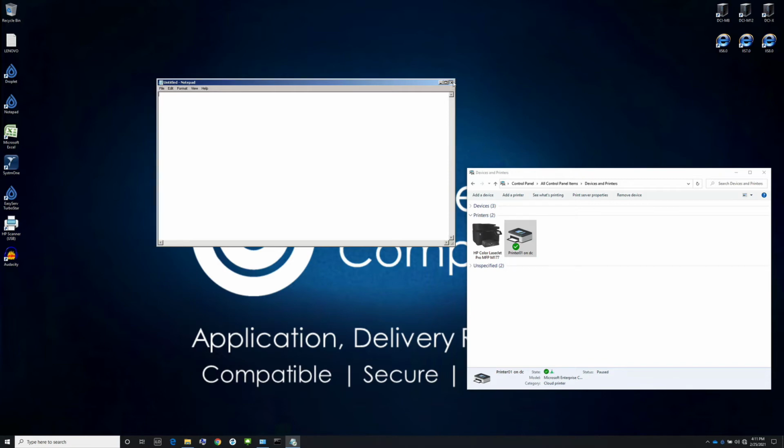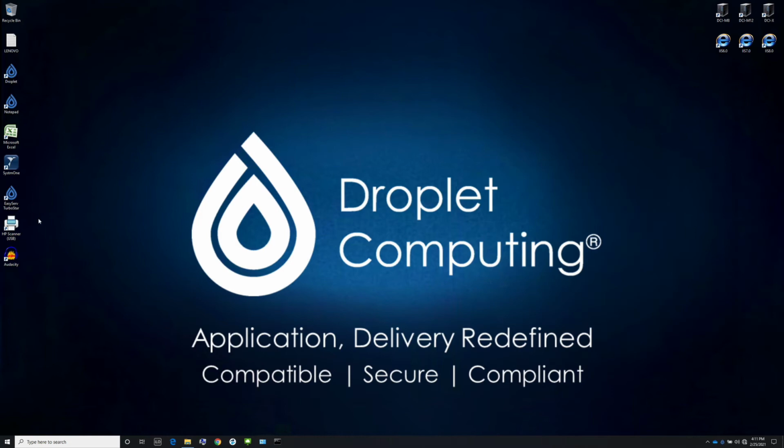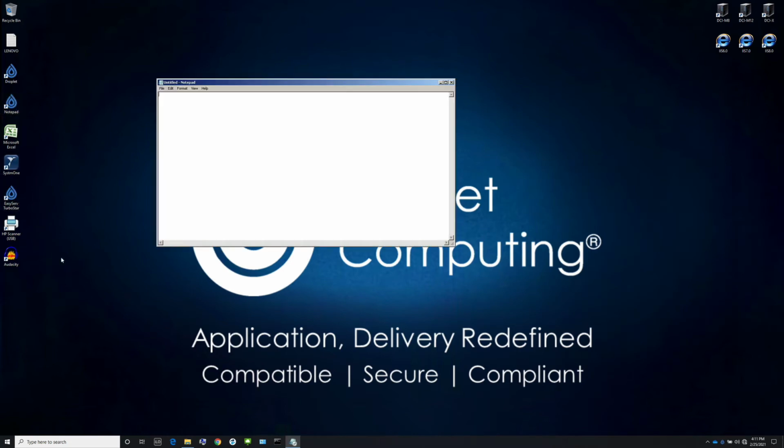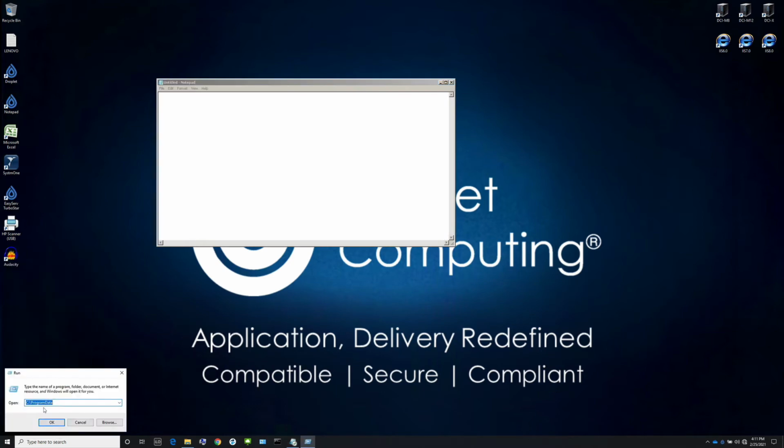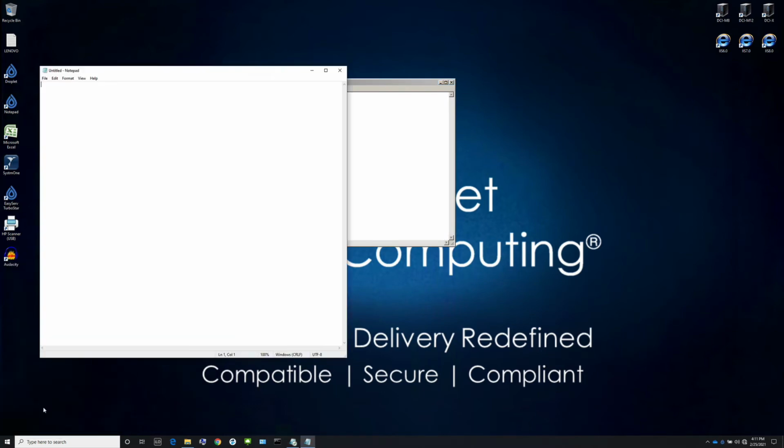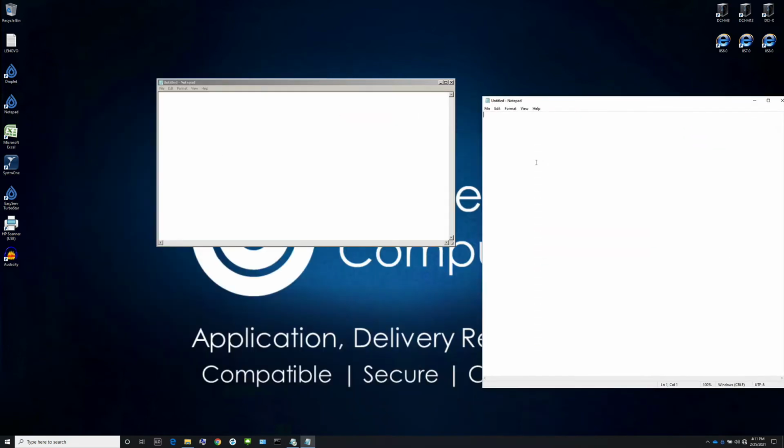So that's printer redirection. Obviously we do have redirection of the clipboard as well. If I open up a local copy of Notepad, the Windows 10 version, and type in some random text, I can highlight that, copy it, and paste that into the container. It is bi-directional, obviously, not in a single direction, so you can take text from the container and paste that into the other system.